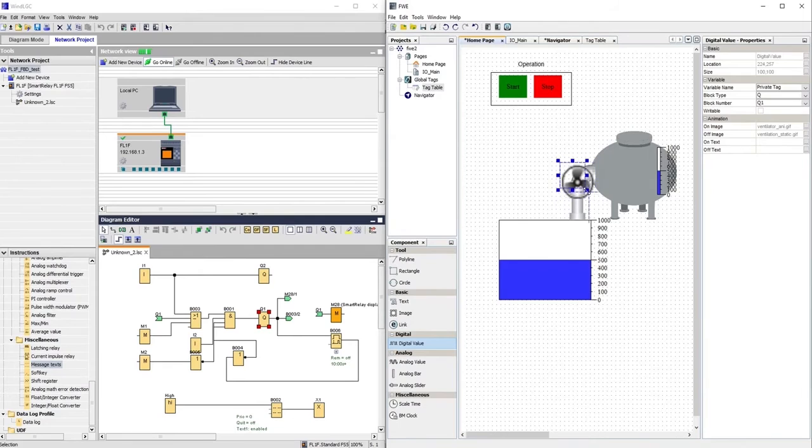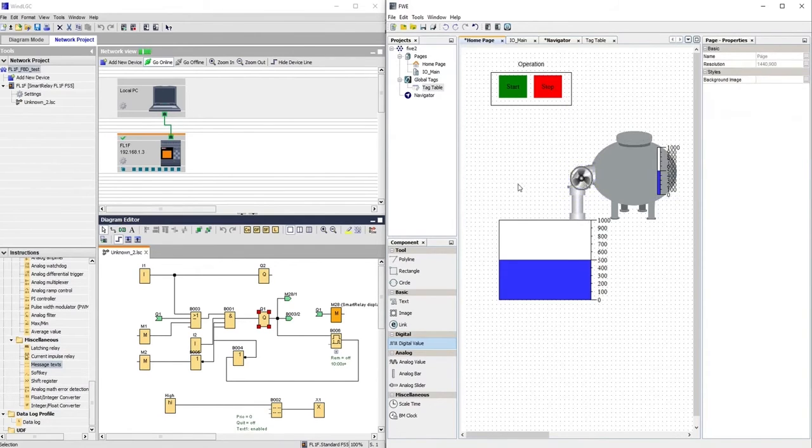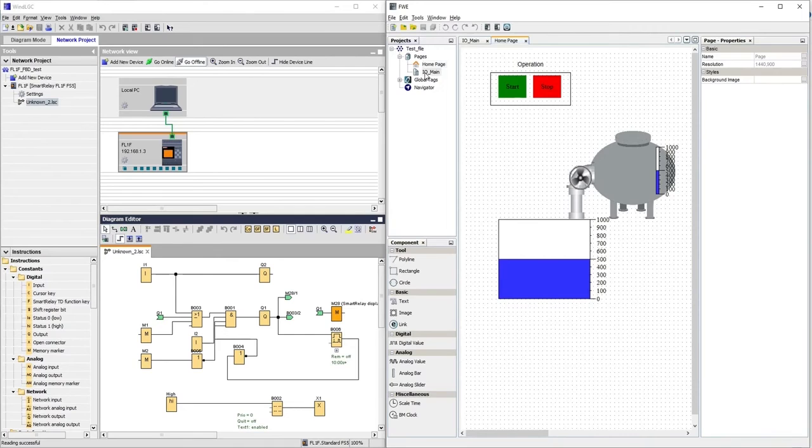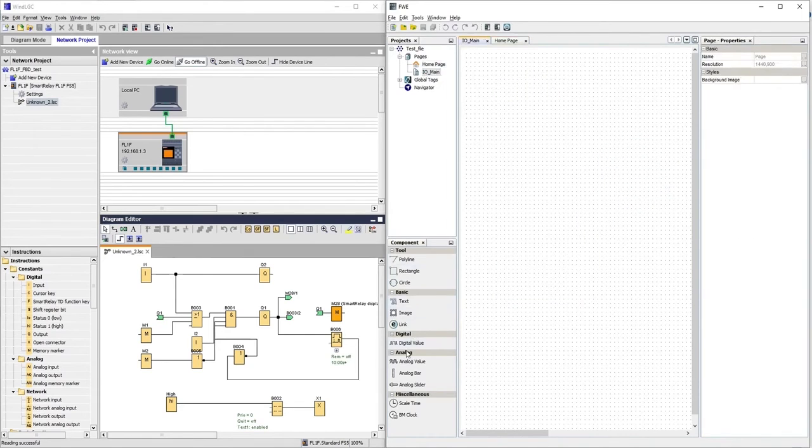I'll reduce this size, right? So we'll understand that the pump is pumping from one tank to another. So now let us design the I/O main page. In this I'm going to include inputs I1 and I2 and outputs Q1 and Q2. So just drag and drop.